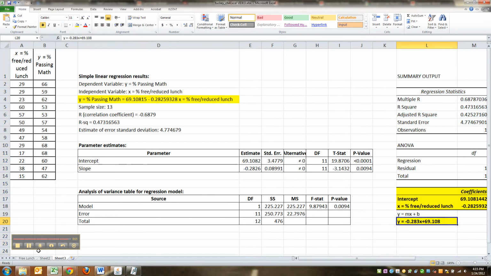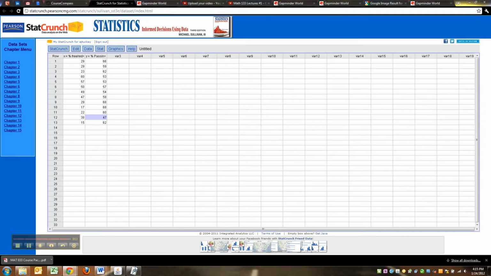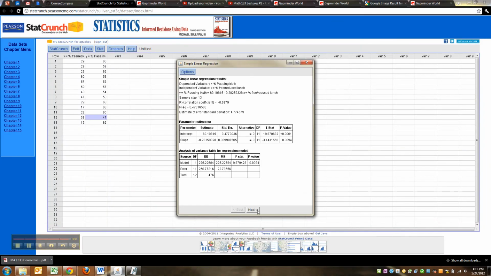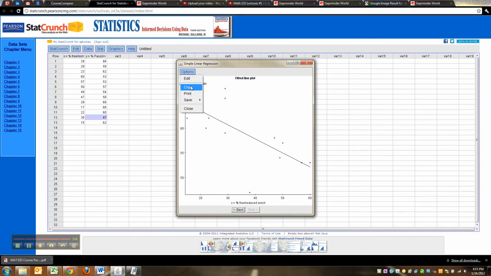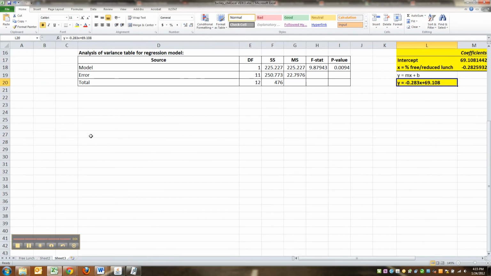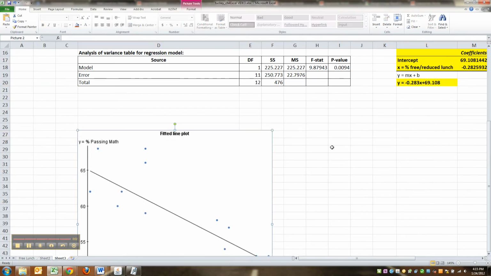And then you're thinking about the graph, but the graph is there too. Oopsie, it's in Java. Just click Next, and there's the graph with the line. You can copy and paste that in as well. I'll paste it right here. There it is.